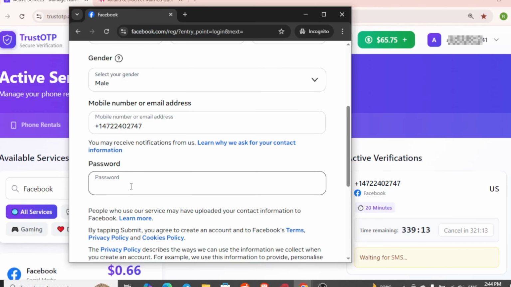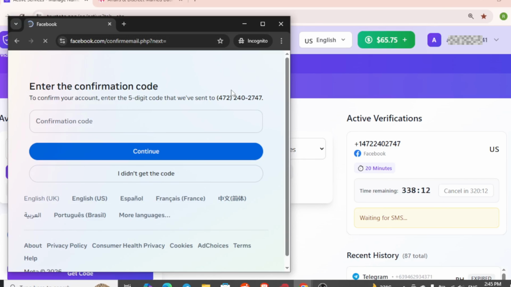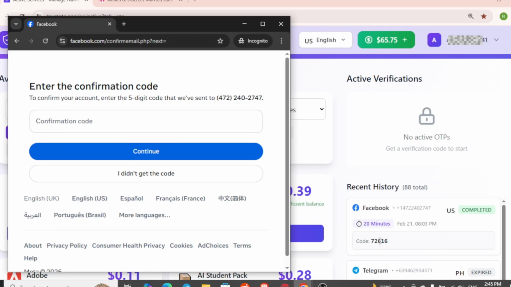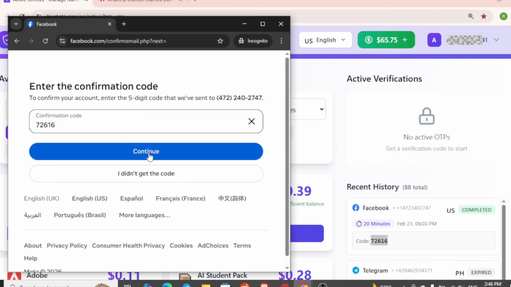Now choose a strong password. After that, click on the Submit option. Here you can see a confirmation code is required. Go back to the Trust OTP website where it says Waiting for SMS. You can see the SMS has been received without any tension. Enter the verification code and click Continue.